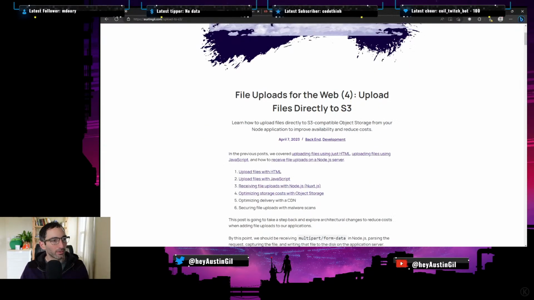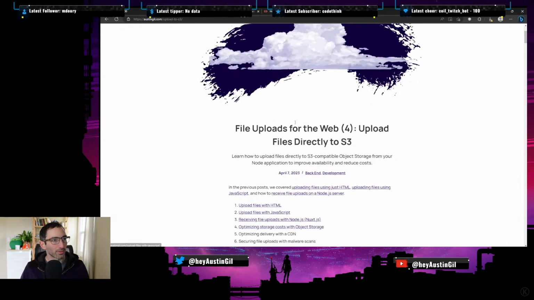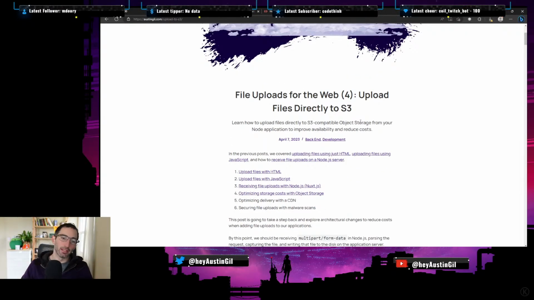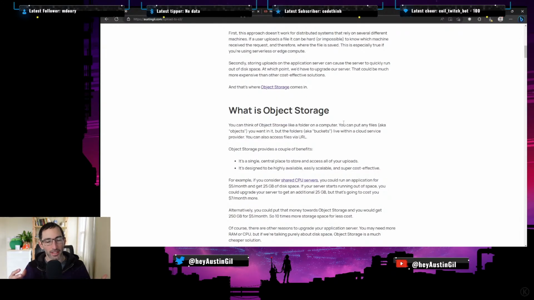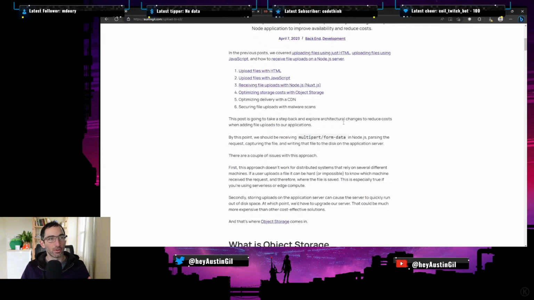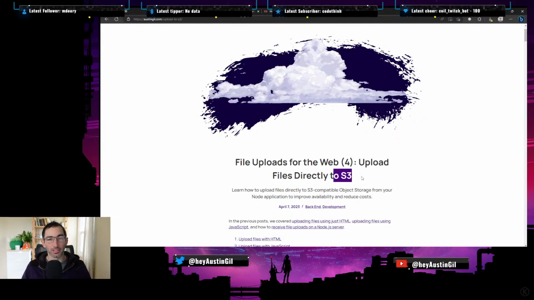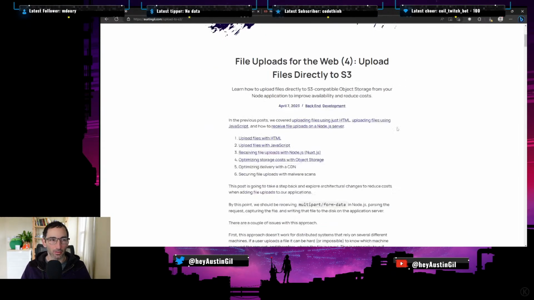Right, so then we have this one that's optimizing storage costs. The idea with this one is, long story short, if you are writing files to disk where your application is running, you'll eventually run out of space on that application server. And application servers, if you want to scale them up, cost more money than if you wanted to scale up an S3 bucket. An S3 bucket is like $5 for 250 gigabytes of storage, whereas on an application server, that $5 might get you like 25 gigabytes.